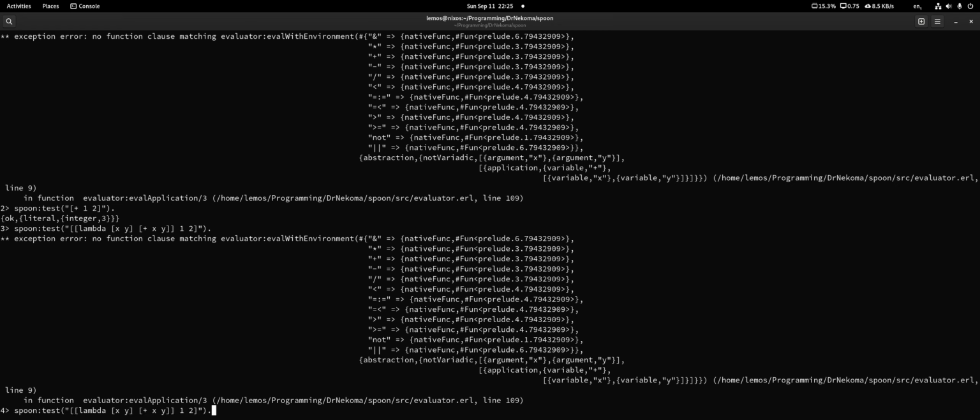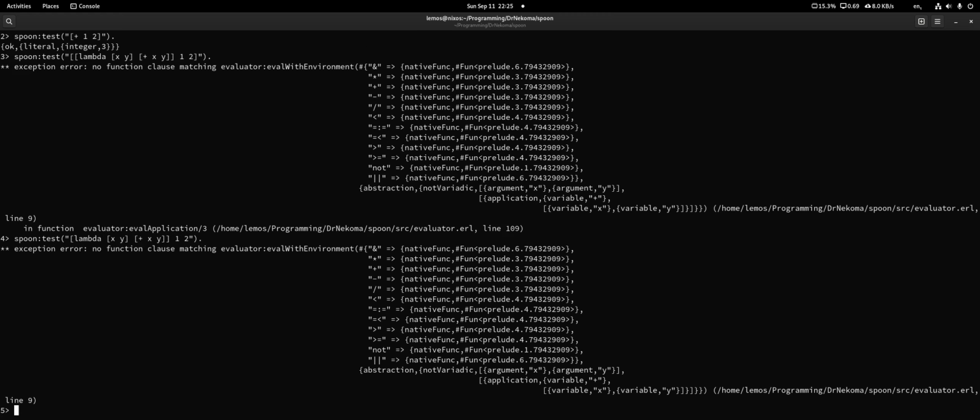Dude, it's still showing the list. Wait, we don't need this and this. Wait, what did you just type? Lambda xy. No, that doesn't make any sense. We need to have the extra brackets because now it's an application. Can you evaluate just an abstraction, like just the lambda?